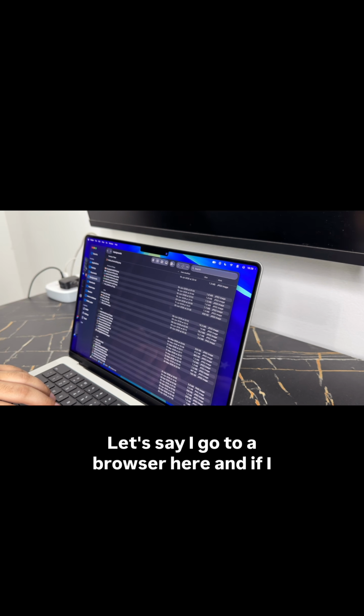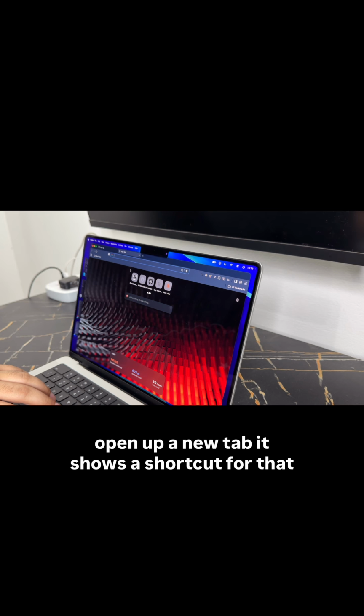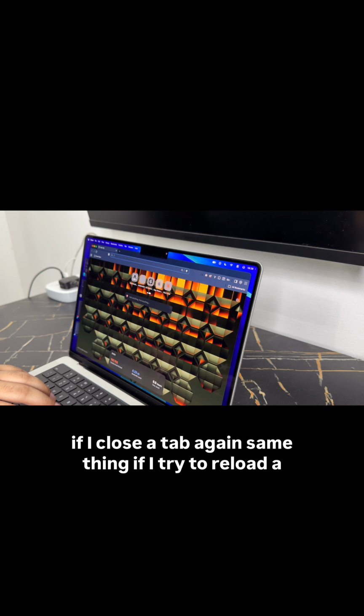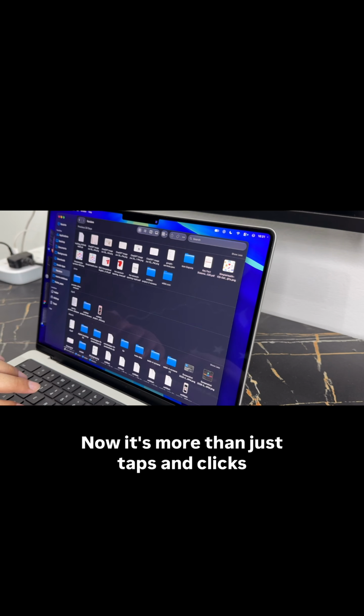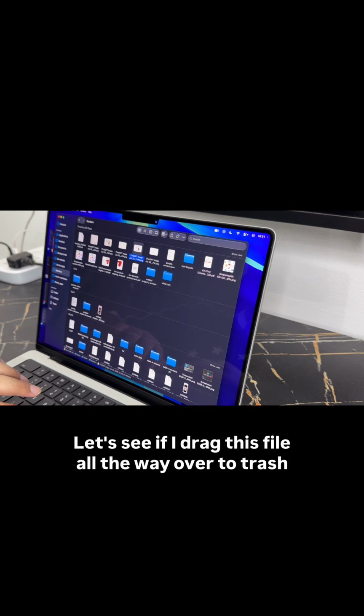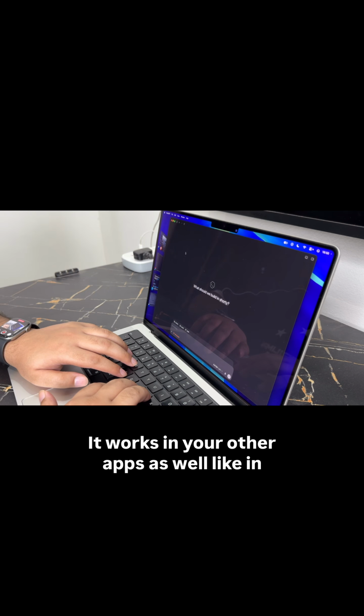Let's say I go to a browser here, and if I open up a new tab, it shows me a shortcut for that. If I close a tab, again same thing. If I try to reload a tab, it shows me a shortcut for that. Now it's more than just taps and clicks. Let's see if I drag this file all the way over to the trash can, it should show me a shortcut for that. It works in your other apps as well, like in ChatGPT.